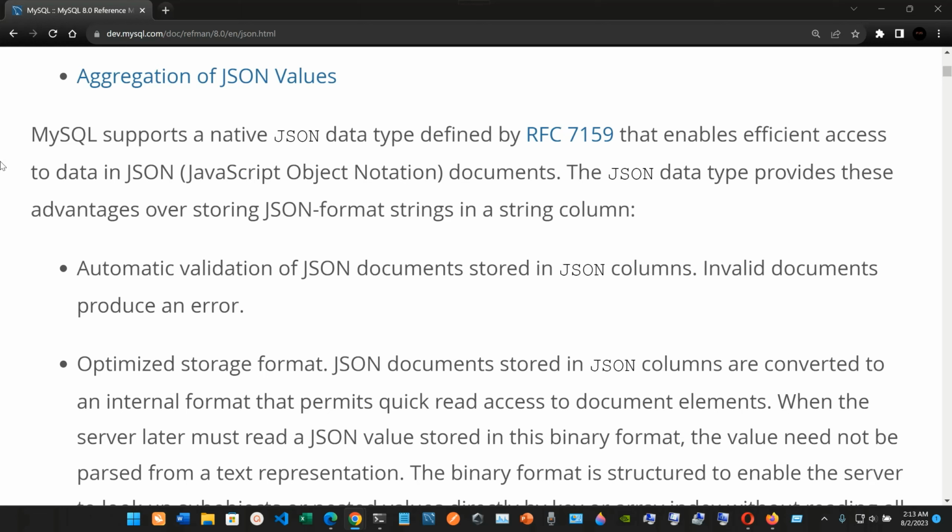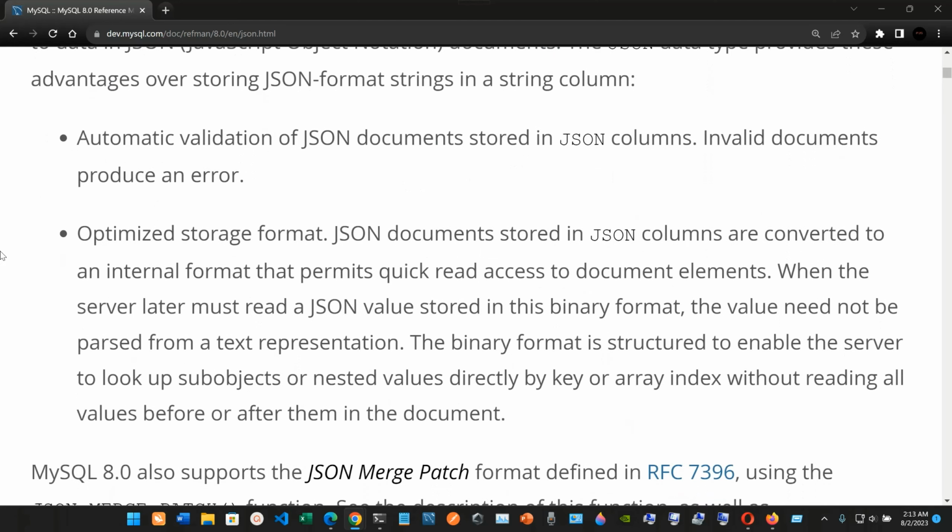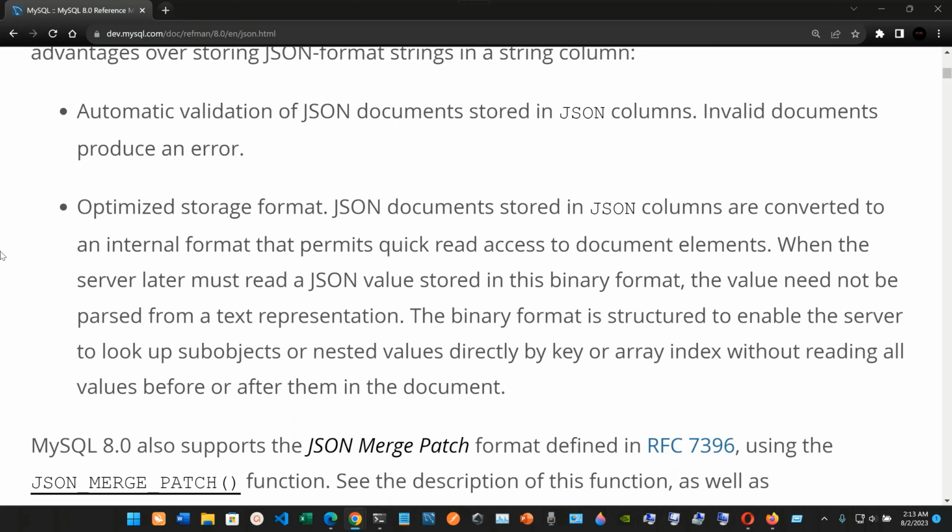MySQL supports a native JSON data type defined by RFC 7159 that enables efficient access to data in JSON (JavaScript Object Notation) documents. The JSON data type provides these advantages over storing JSON-format strings in a string column. Automatic validation of JSON documents stored in JSON columns. Invalid documents produce an error.